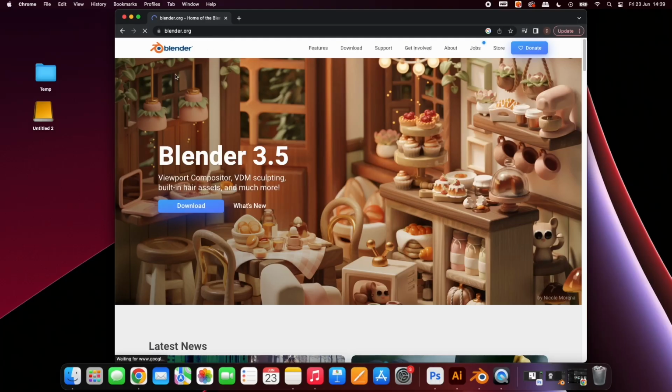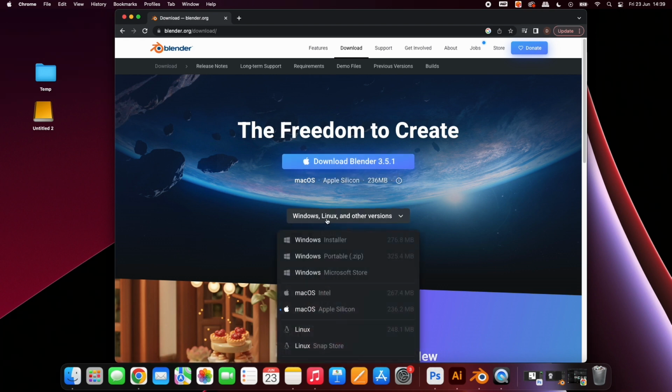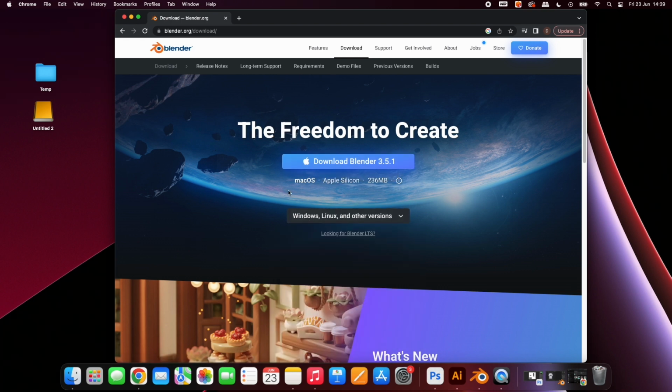Start off by searching for Blender in Google. You will be taken to this download page where you are able to download and install Blender for free. Ensure you select the right version depending on if you are using Mac or PC.